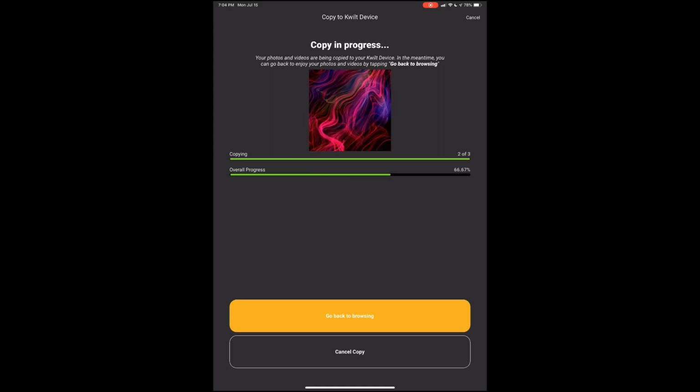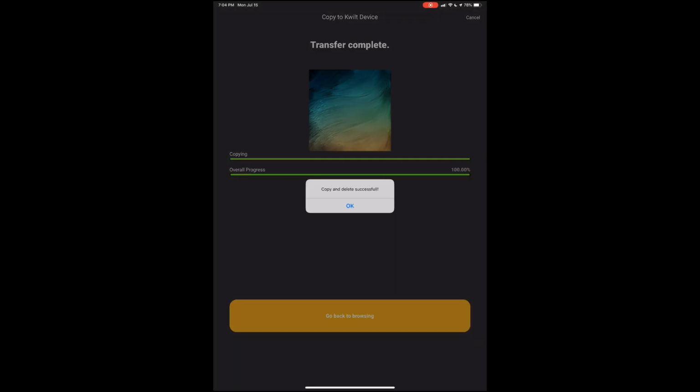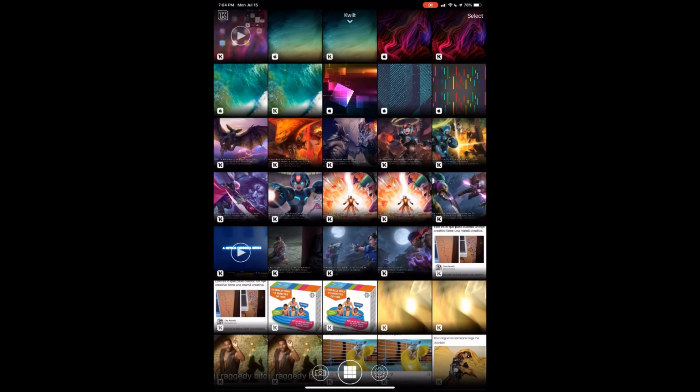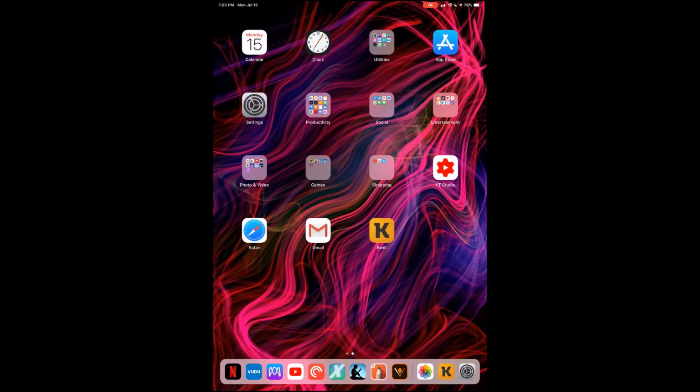You see now it is copying stuff over. If you want to keep going through and looking at other photos and stuff, you can hit go back to browsing. You can't close out the app though, because it will stop transferring, but it's really fast. So you see once it's copied over, would you like to delete the copied items from mobile? Just hit yes. So now we go back here and you see the files now have little Kwilt icons in the bottom left. And just to verify, I'll go ahead and go to my photos, and those photos are not here.